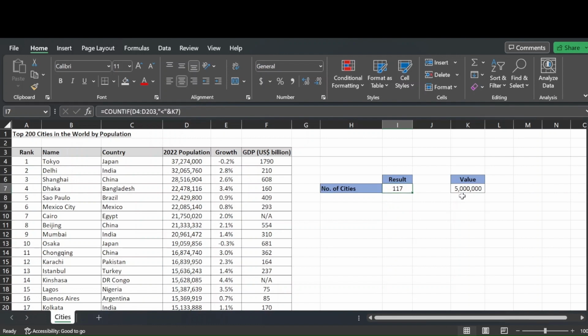Some people prefer doing this because you can more easily change the value here in the cell rather than going into the formula itself and changing it in there. So if we change this to 4 million, we can see the result changes to 91. 91 cities have a population of less than 4 million. 41 have a population of less than 3 million, and so on.